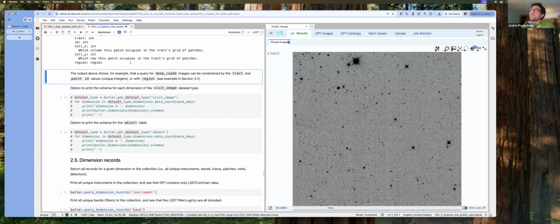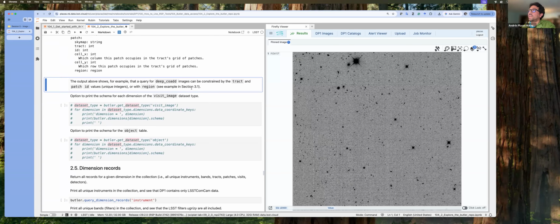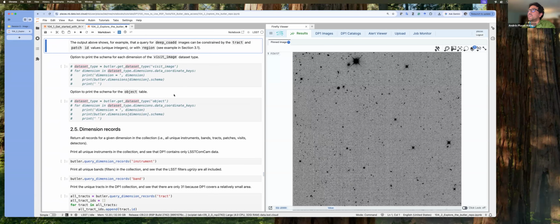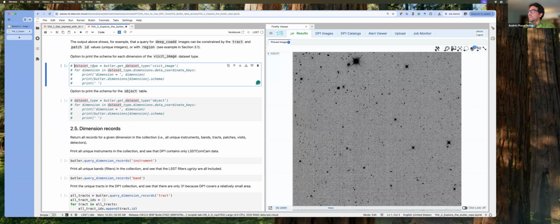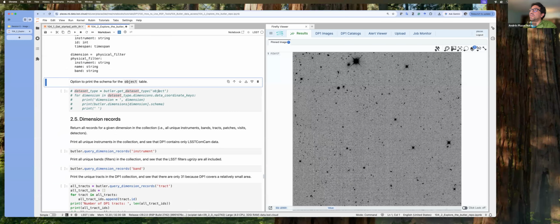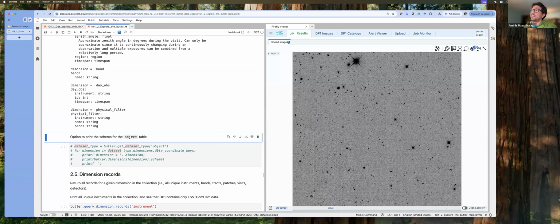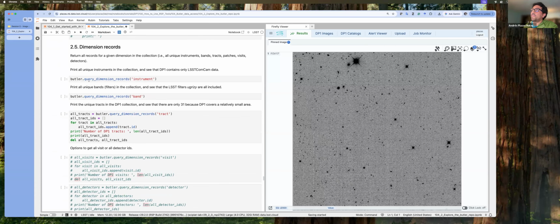So this output above shows us, for example, that a query for a deep code images can be constrained by the track and the patch ID, which are unique integers, or with something called a region. But there's going to be an example below on this. So we can do something analogous for the visit image. Let's just do it here for illustration, but then you can see something analogous for that, as well as for the object. So you just need to use the different type name of the data sets here, object and visit image.